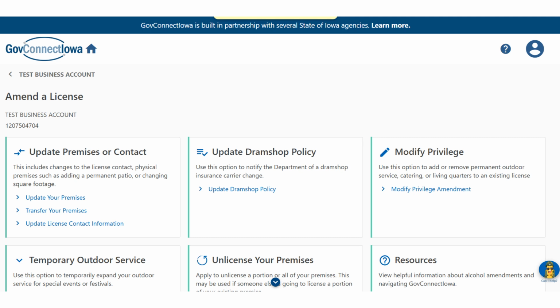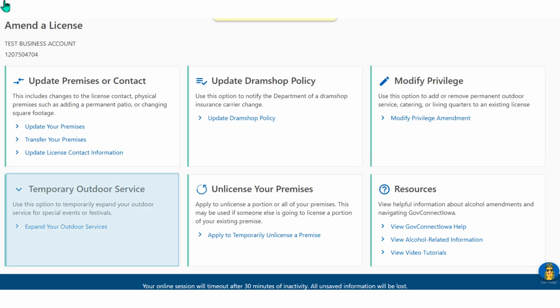There are several ways to amend your license. These actions can be found in panels such as updating your premises or contact information, updating your dram shop policy, modifying privileges, temporarily expanding your outdoor service, unlicensing your premises, and checking out additional resources to support your work within this system. For this tutorial, we are going to focus on the Update Premises or Contact panel. Let's take a look at the Transfer Your Premises hyperlink.